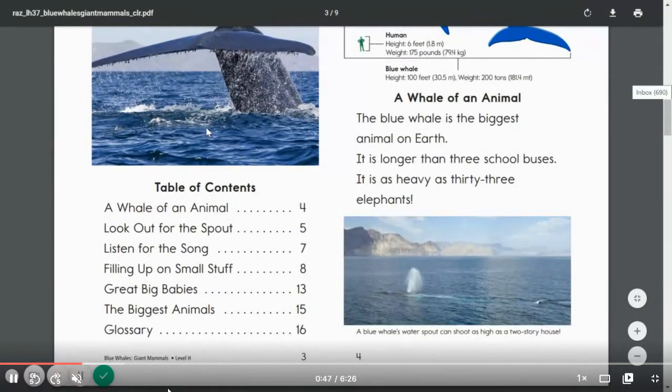Oh, boys and girls, I see one of our text features that we learned about, the table of contents. Let's read it. A whale of an animal is on page 4. Look out for the spout, page 5. Listen for the song, page 7. Filling up on small stuff, page 8. Great big babies, page 13. The biggest animals, page 15. And the glossary, page 16.